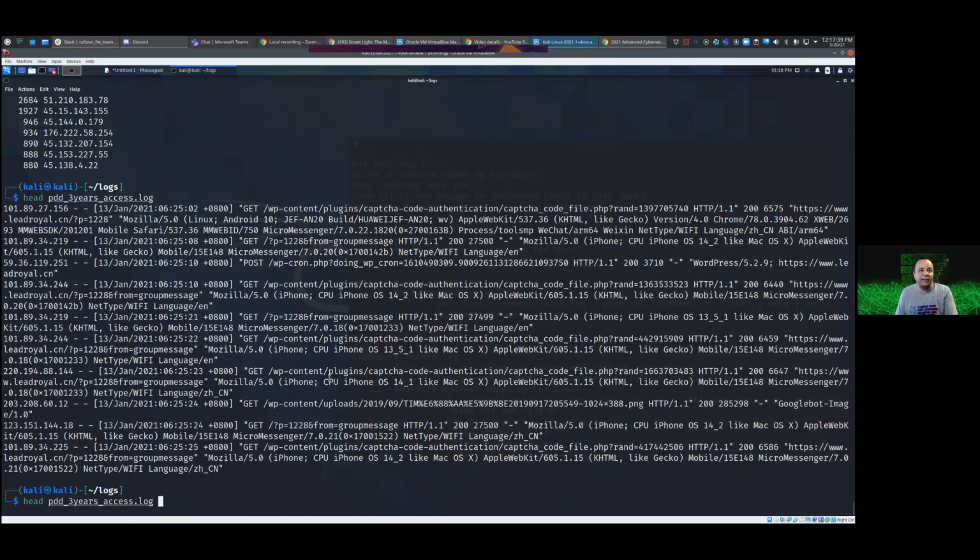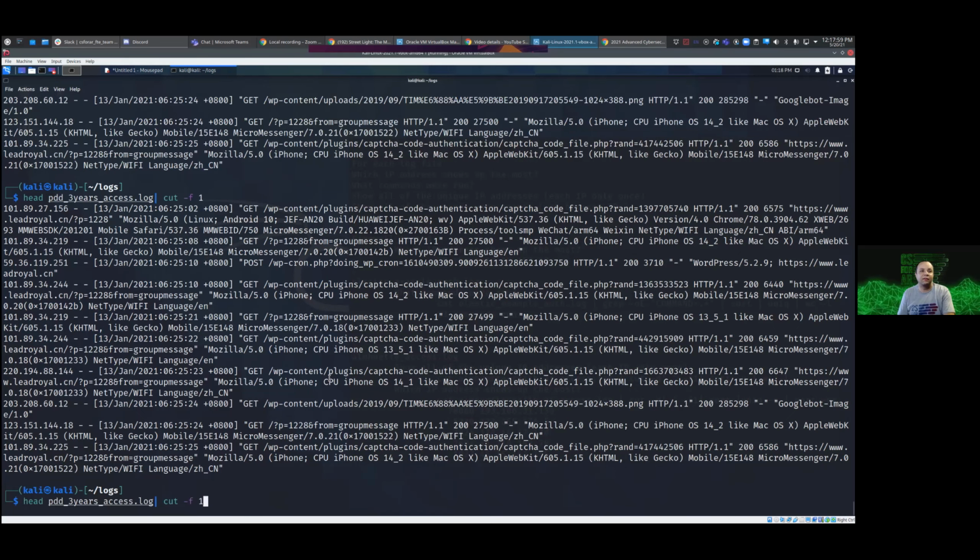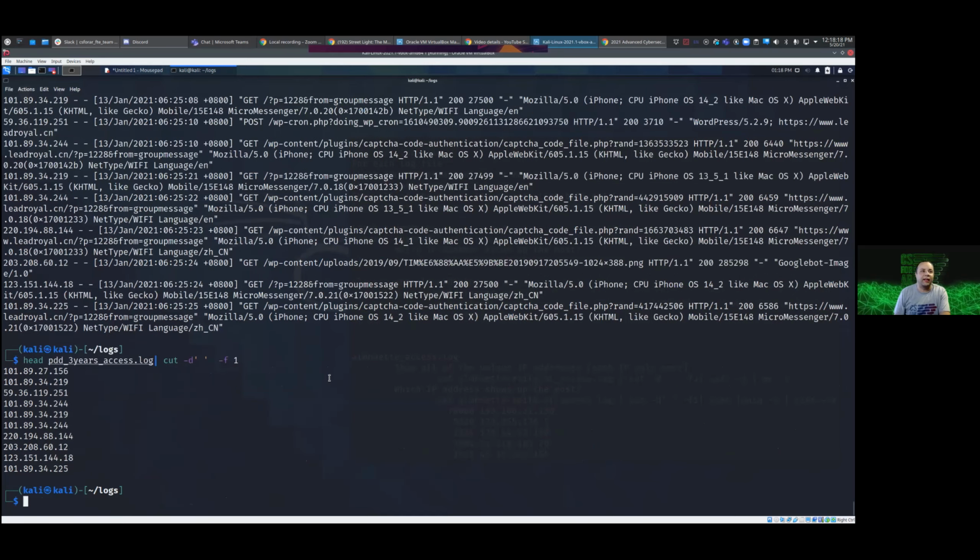Head, PDD, 3 years. We're going to cut, and I think it'll assume a space is default. Let's see what happens. If I say F1, what happens? I guess it doesn't do anything. So I need to tell it -D. We have to use the D space to say the delimiter is a space character. Maybe it's waiting on a tab character. So let's see. IP address, field 1. That's my IP addresses.